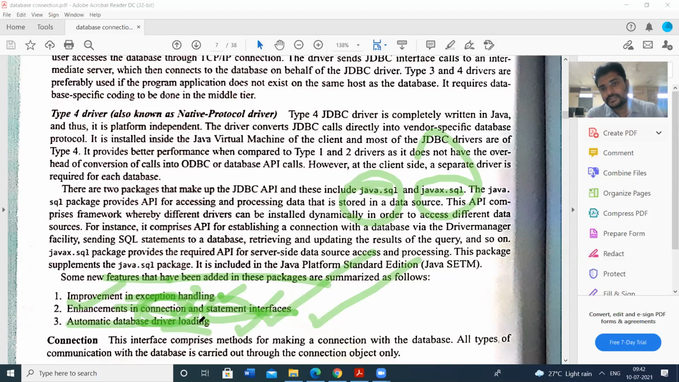The latest versions of the javax package provide automatic database driver loading. That means previously, after installing the driver, you had to load the JDBC driver. The latest versions will automatically load the JDBC drivers.